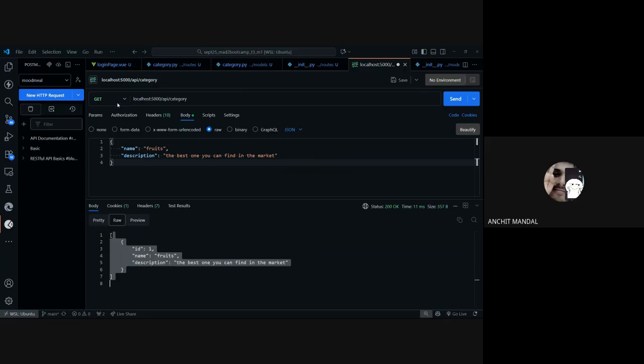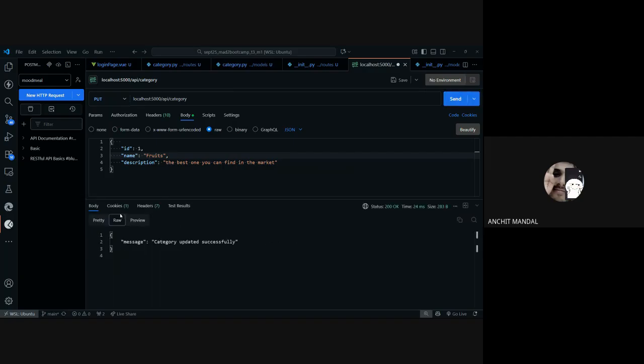Okay, I can update it. So just to update it, I need to add it to put, and I need to add the ID. So the ID is one. If the ID is one, I want to make the word capital. Okay, let's start with capital. Send the request, and it says category updated successfully. And if I do a get again, you'll be seeing that yes, the change was made.